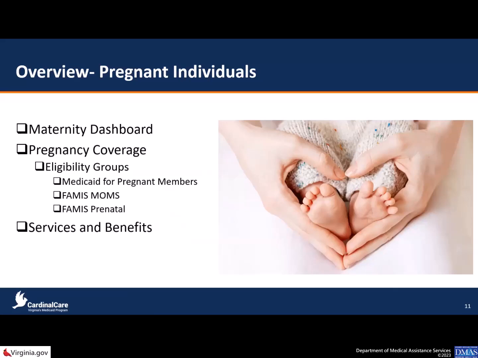And so overview, as I continue to have this conversation with you all and share the great work that we're doing within our unit, I'll share some information on our current maternity dashboard, our pregnancy coverage services as it relates to our eligibility groups, and some of the services and benefits as it relates to our pregnancy coverage for prenatal and postpartum. Next slide, please.